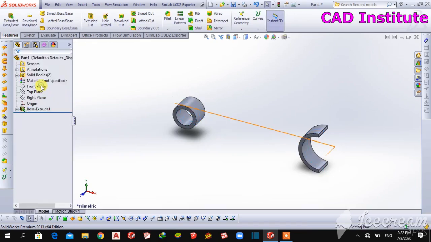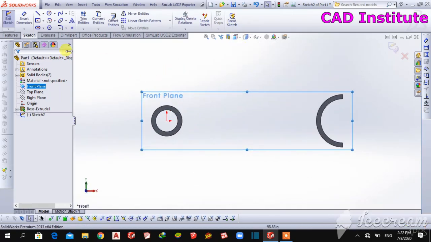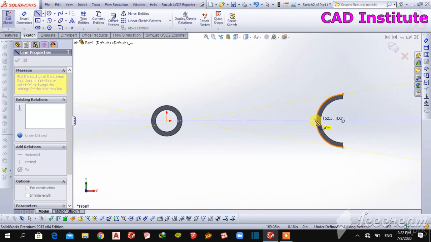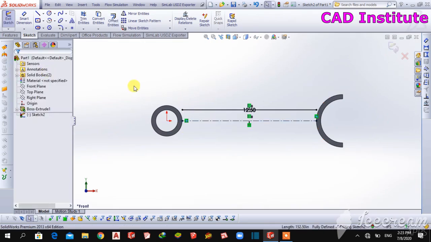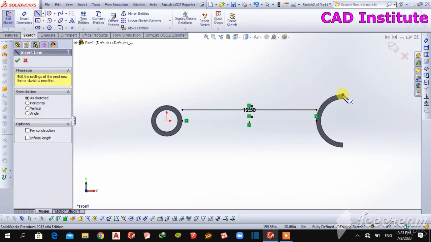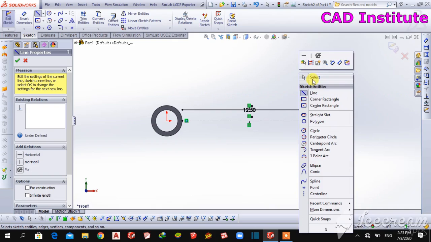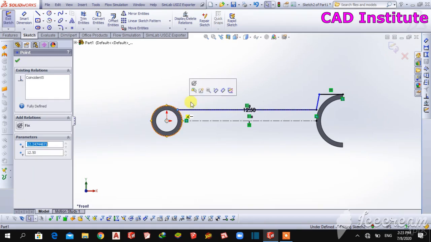Now again select a front plane, sketch, normal. Again select a center line and make a center line up to here and offset this line by 12.5 units in a reverse direction. Now select a line and make a horizontal line from this point and make it coincide with this point, and drag this point up to this outer circle.